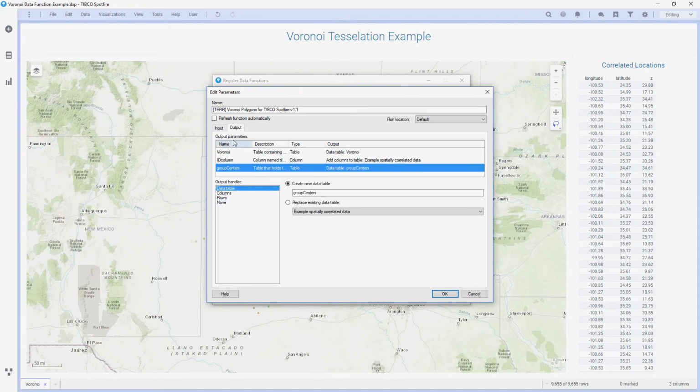Before leaving this window, I'll check Refresh Function automatically, which will recalculate the data function anytime inputs change. This can be when new data is added to my input data or when new markings are made. I also have an option for Run Location.